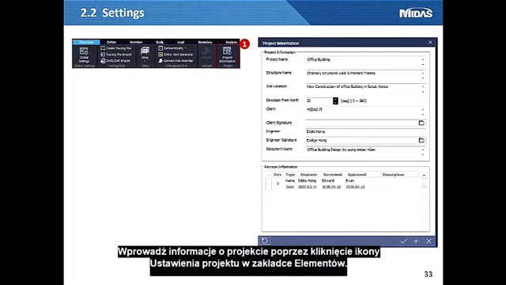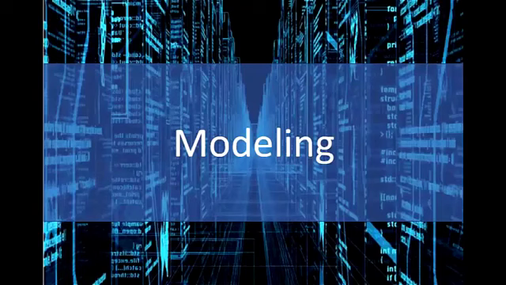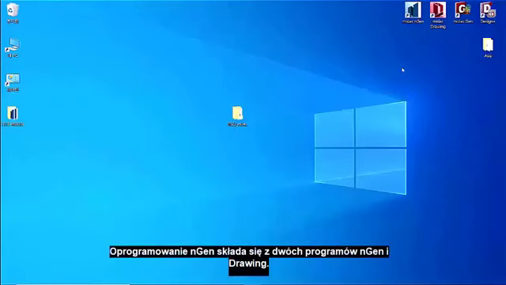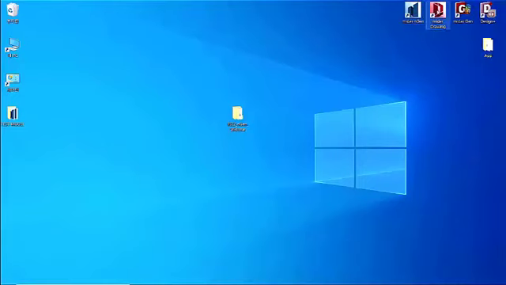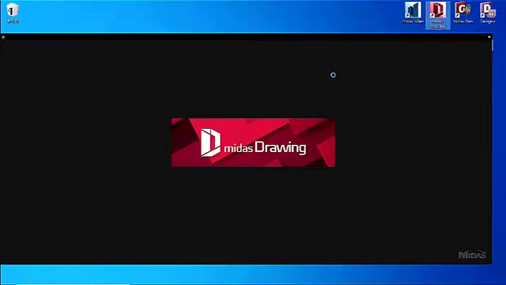Enter the project information by clicking the project information icon on the member tab. We will start from modeling. nGen software consists of two programs, nGen and drawing. First, open the architecture drawing file.